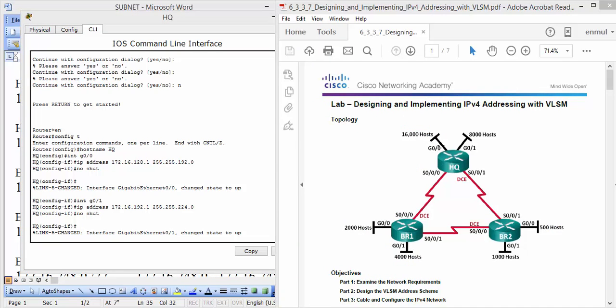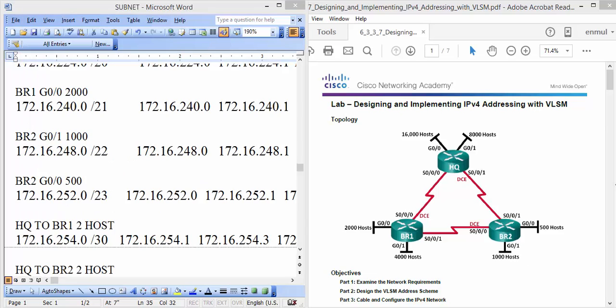So we set gigabit 0/0 and 0/1. Now we have to do serial 0 and serial 1. Serial 0 is between HQ and branch 1, and its IP address is 172.16.254.1.